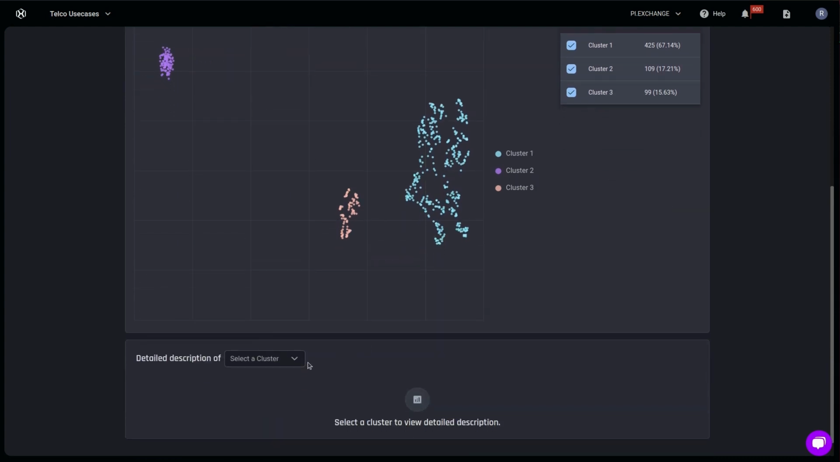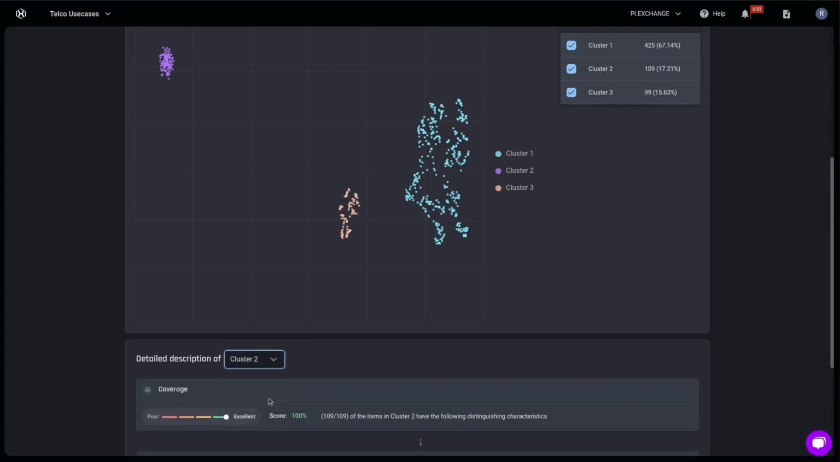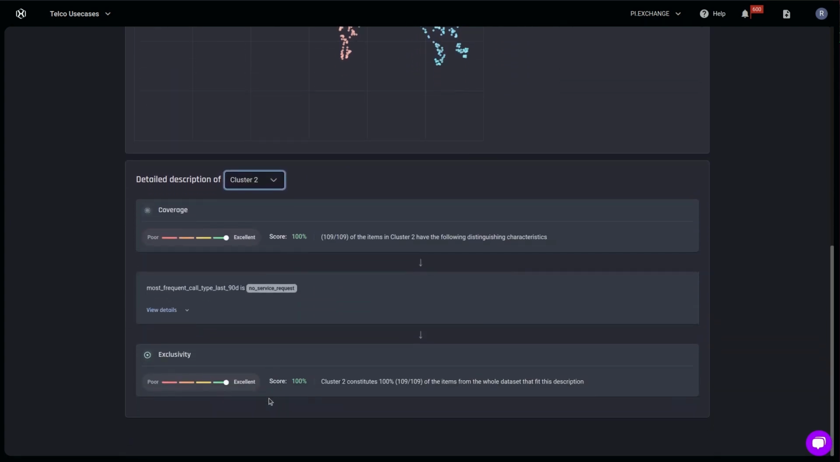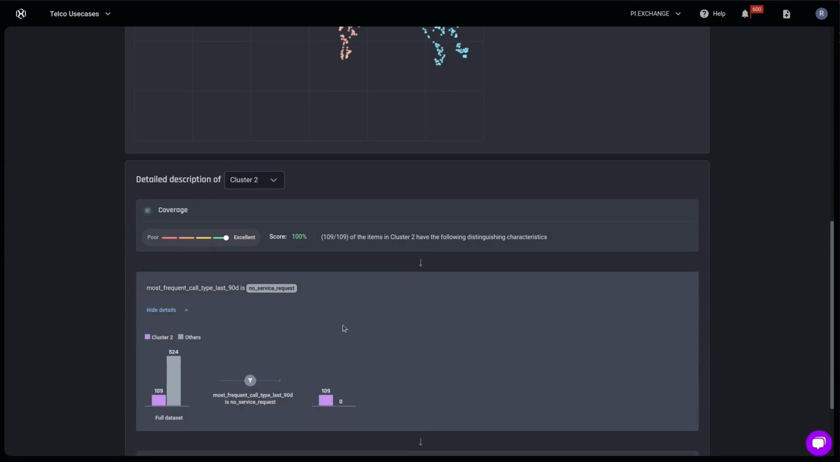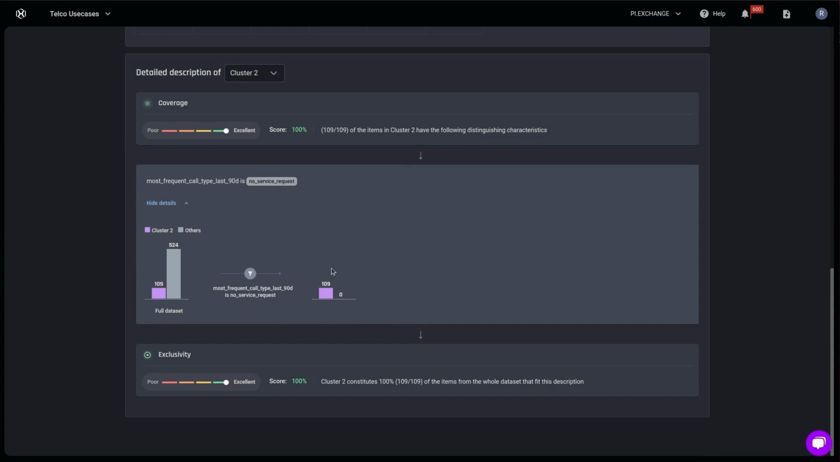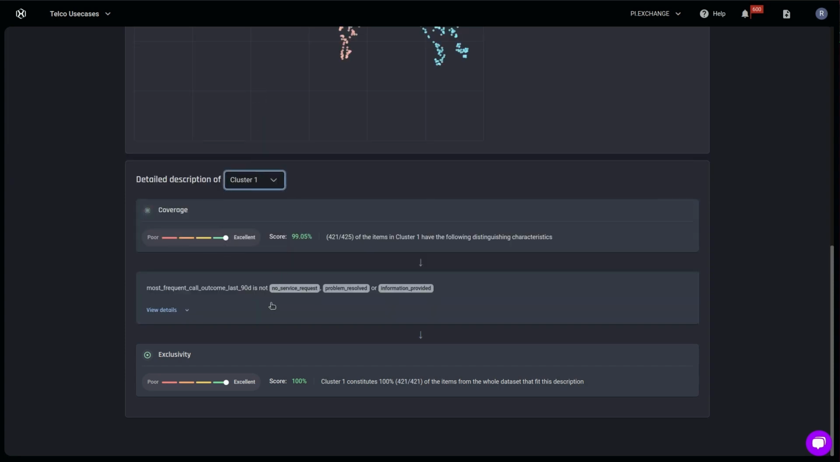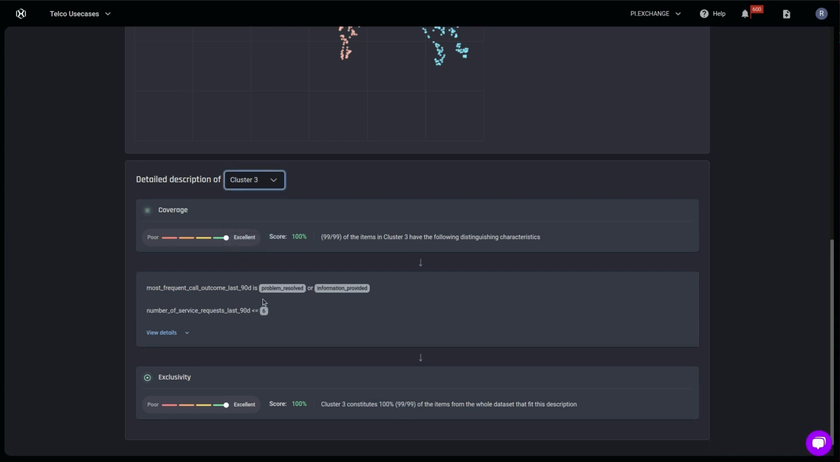Below you see a detailed description for each cluster, which provides an explanation of how a cluster can be identified by one or more filtering conditions. For example, cluster 2 includes the customers who are very satisfied with the service, as no request was made in the recent period. For cluster 1, it looks the opposite, as the outcome of their service calls was not good. Then cluster 3 sits in the middle. The customer's issues were resolved and were not many, with only less than 7 calls.